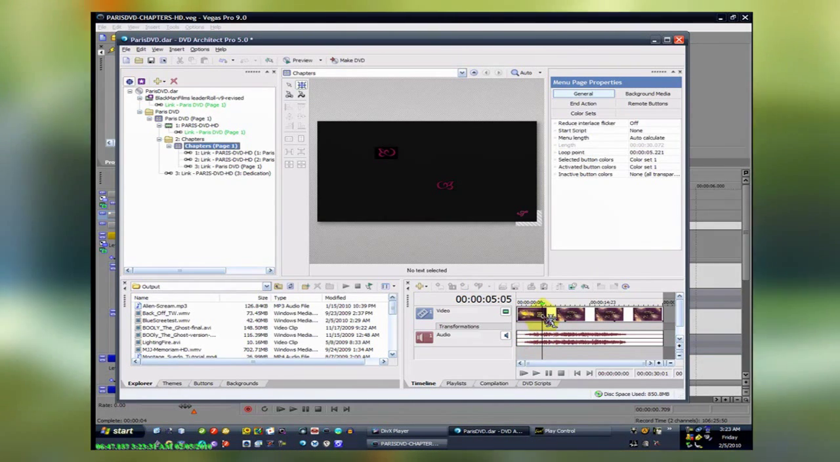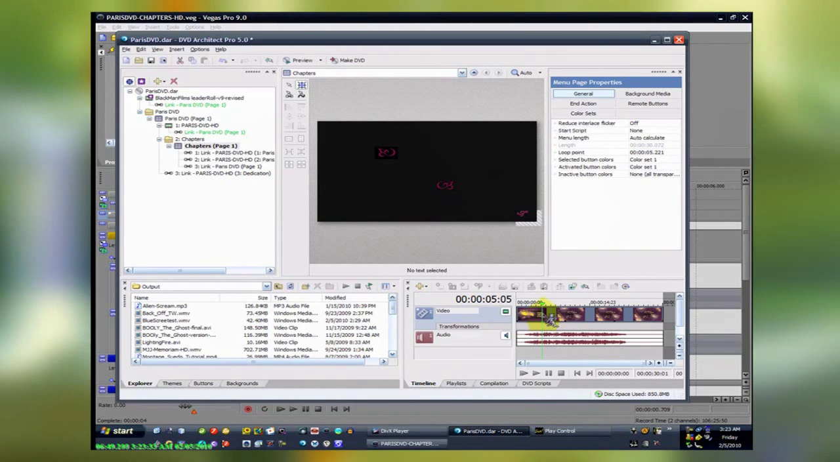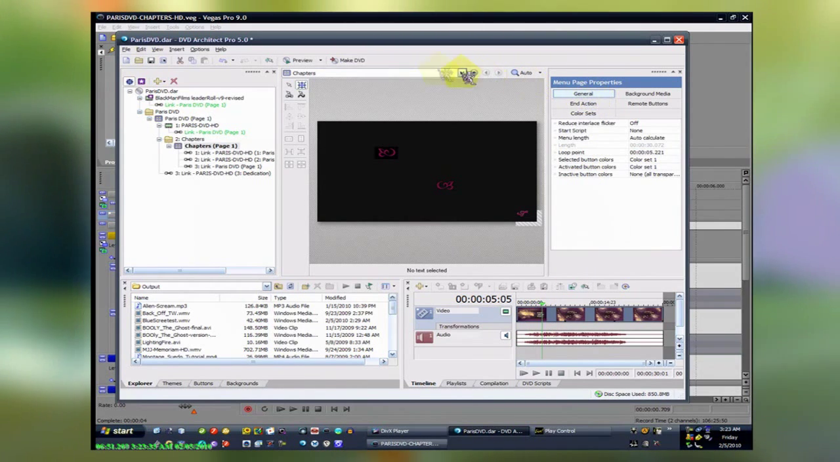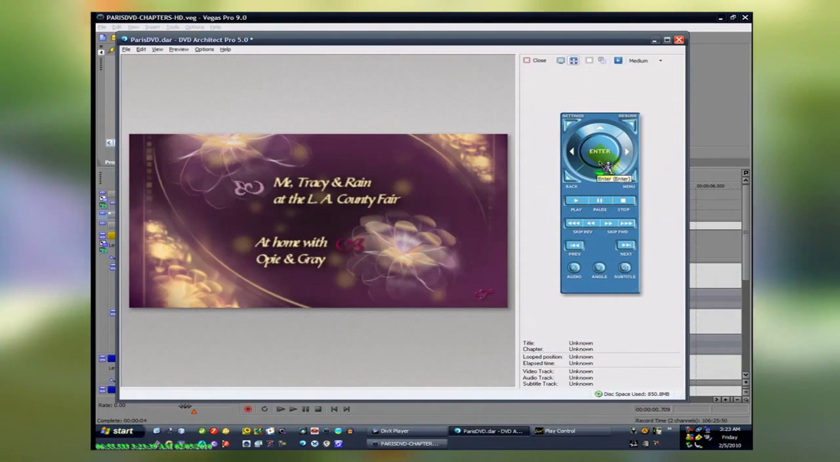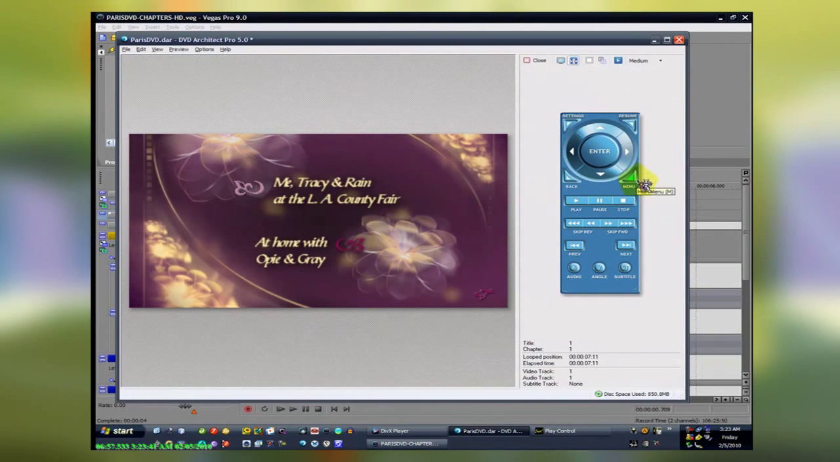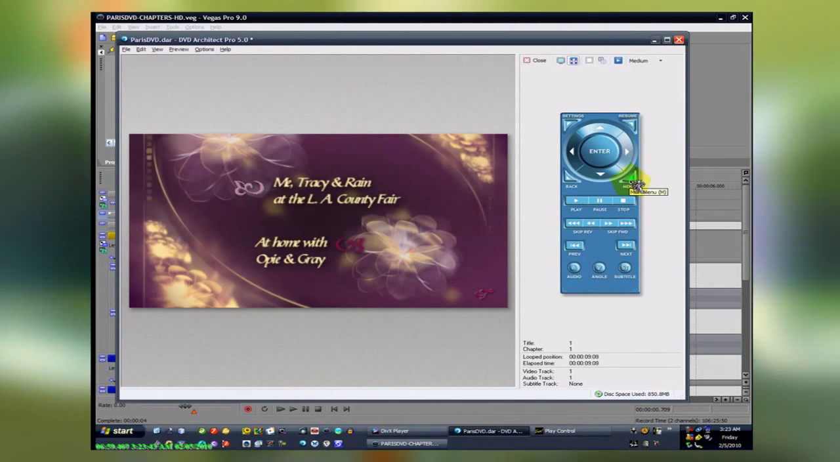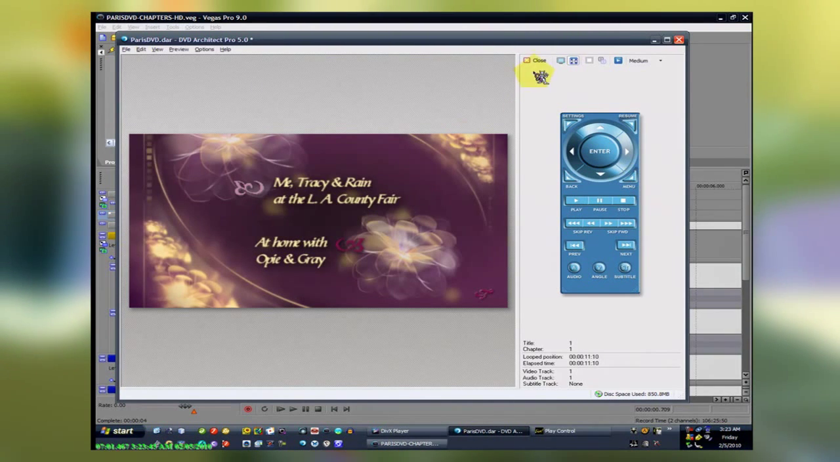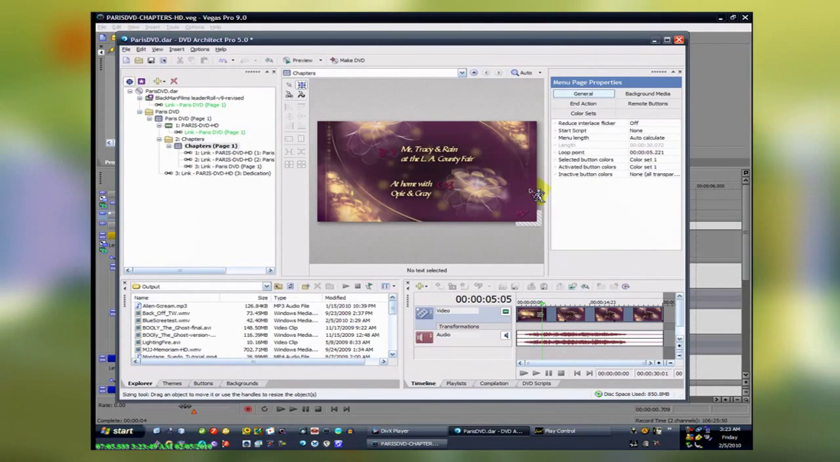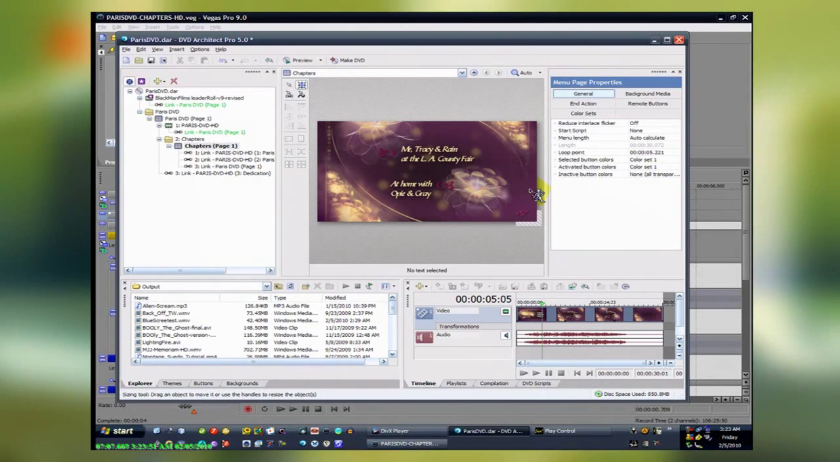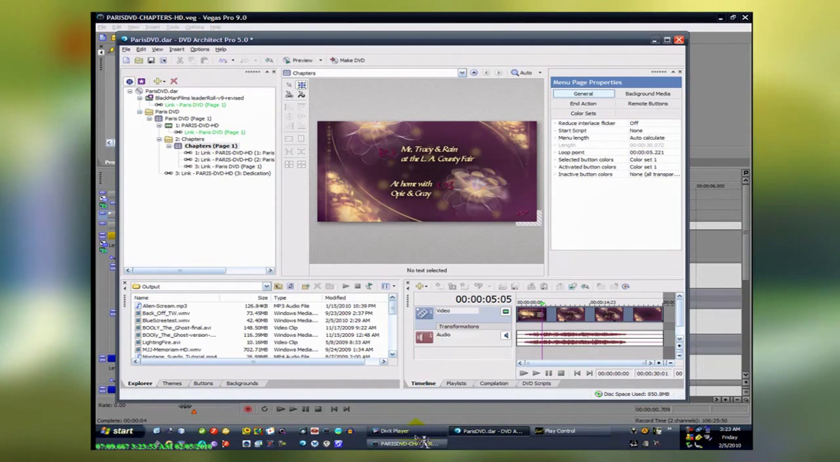I'm still learning DVD Architect, and hopefully I will learn how to make it so that when someone presses the menu button, it actually goes back to the loop instead of replaying the animation. So that's what I'm trying to figure out how to do. And that's basically it, really.